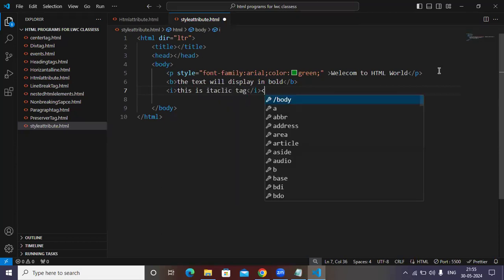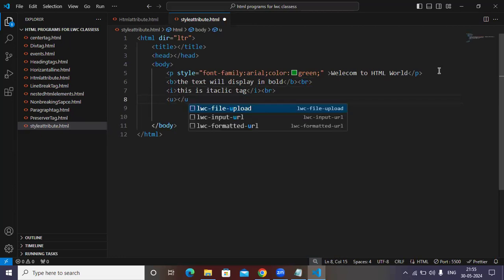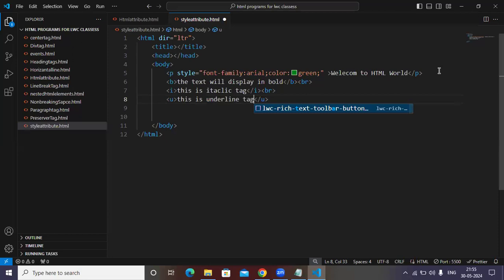Next one. Let me give the break here. Here also, let me give a break. The next one is called U. U stands for what? Underline. This is the underline tag. These are simple basic tags, guys.